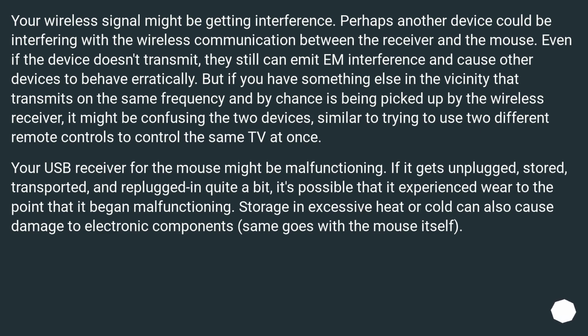Your USB receiver for the mouse might be malfunctioning. If it gets unplugged, stored, transported, and replugged quite a bit, it's possible that it experienced wear to the point that it began malfunctioning. Storage in excessive heat or cold can also cause damage to electronic components, same goes with the mouse itself.